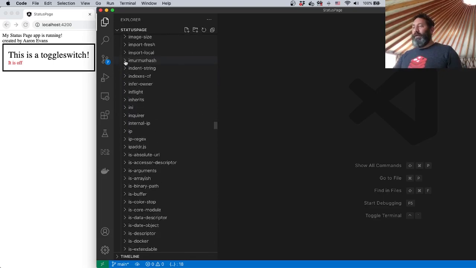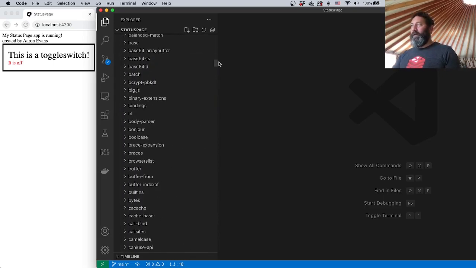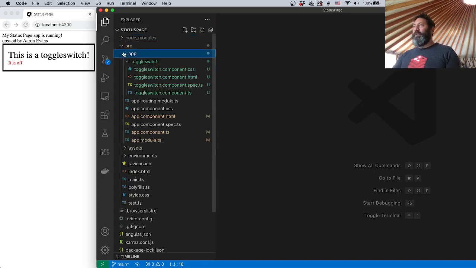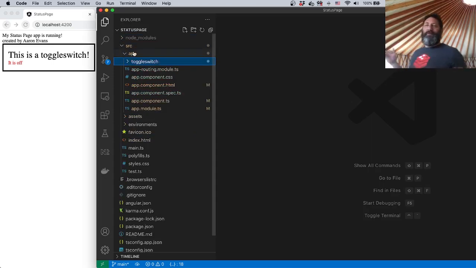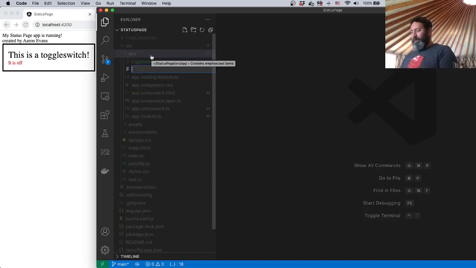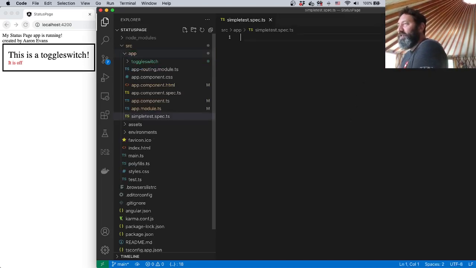I don't need to look at all of my node modules, so I'm going to close that node modules folder. I'm going to go to source app, and I'm going to create my first Jasmine test and run it with Karma separately. So under app, I'm going to create a new file, and we're going to call it simple test.spec.ts. Now the .spec is important. .spec.ts is just what Karma and Jasmine are going to filter on.